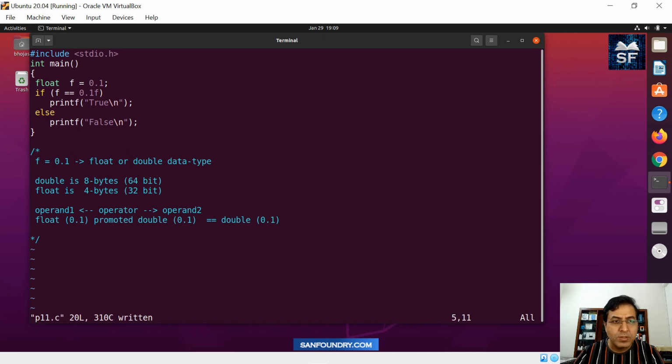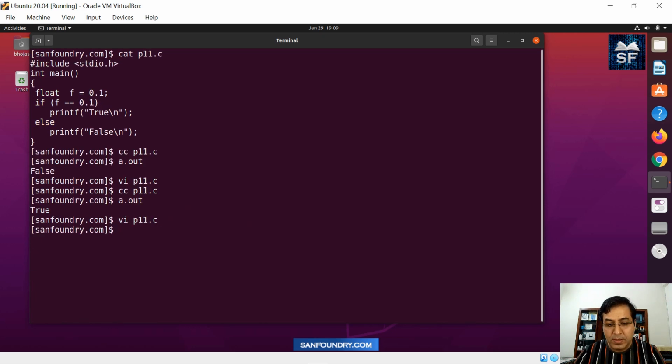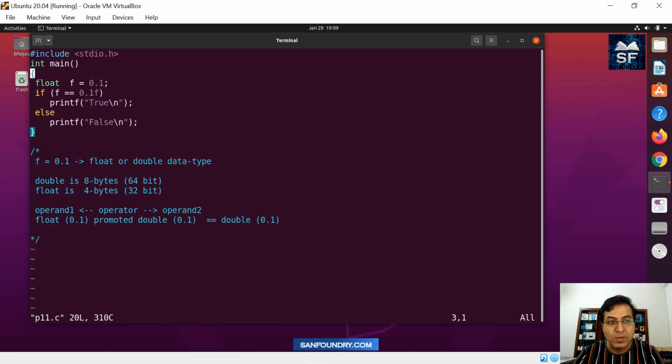So let me compile this code. The only change that has happened is 0.1f, okay? When you compile and run this code now, you will see the answer is really true, right? So now you really know that yes, we had an issue with respect to the data types that were used to solve this problem, okay?